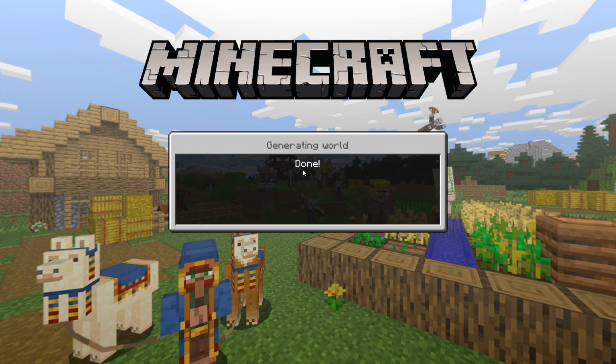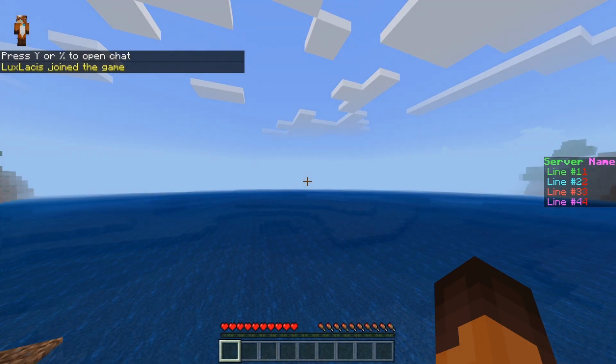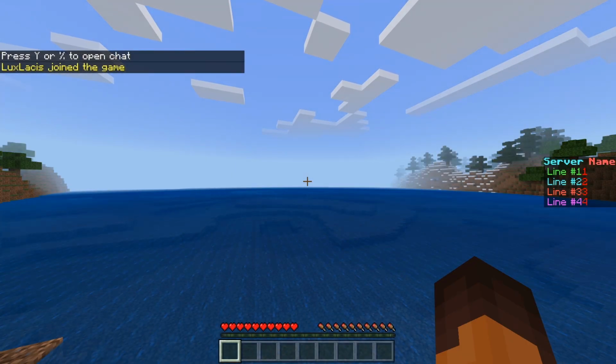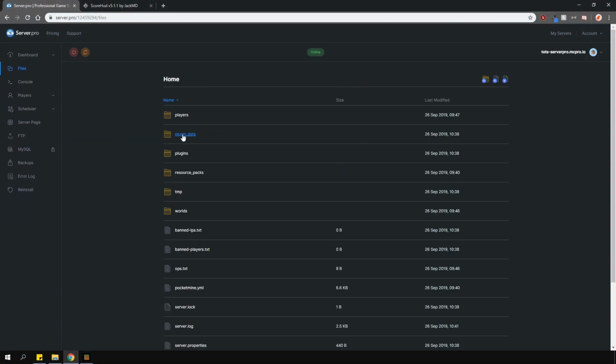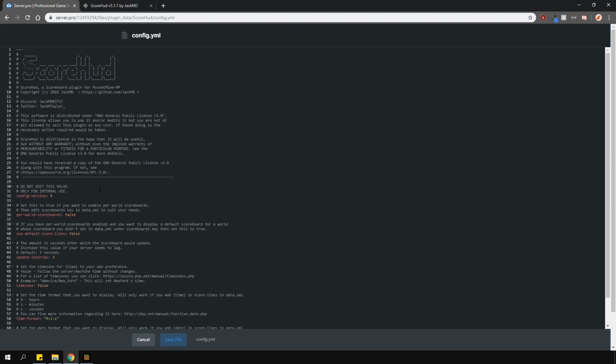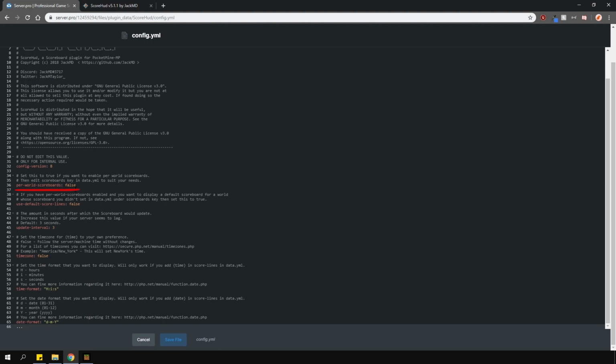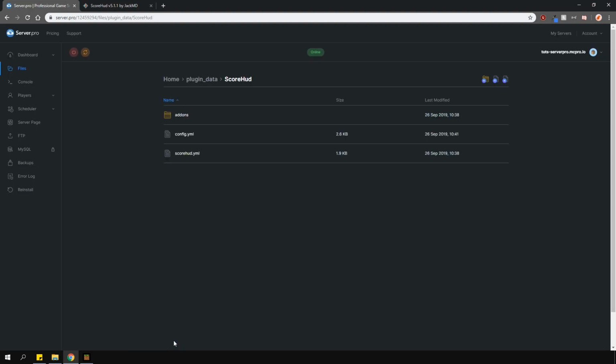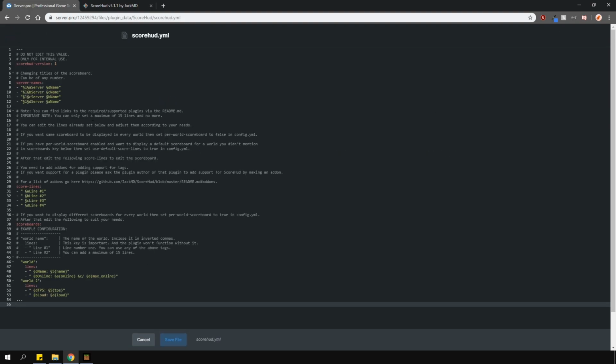As you can see, once I'm in game, there will be a scoreboard that shows whatever is specified in the config. Let's quickly look at that. Locate it in the plugin's data folder, and in the config.yml, you have a few basic things, like if you want different scoreboards for different worlds, the update interval in seconds, and the date and time formats over here. In the actual scorehud.yml file is where you change how the scoreboard will look.